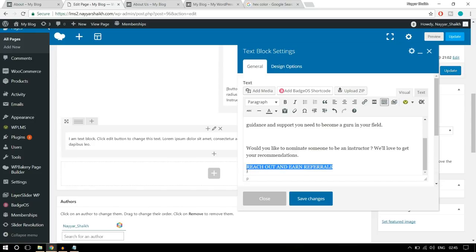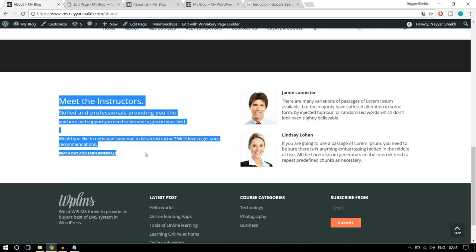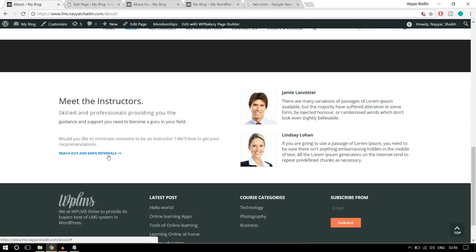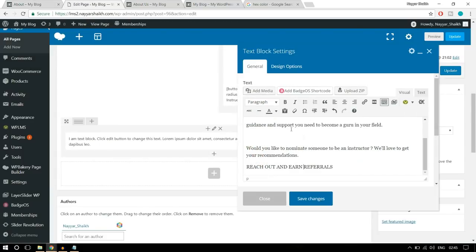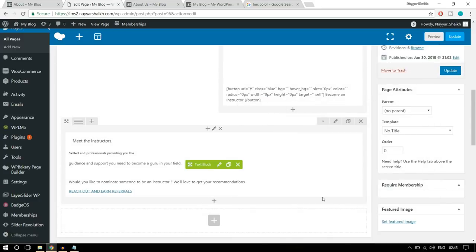So it is just a simple text, but if you want to add some link like we have it over here, when you click on this text, it will open some link. If you want to do that, you can select this text and you'll have this option which says insert or edit link. Click on this and paste in the URL that you want to link. So I'll just put in a hashtag over here and click on apply. Now as you can see, this has turned blue, which means the settings are applied. Now click on save changes.